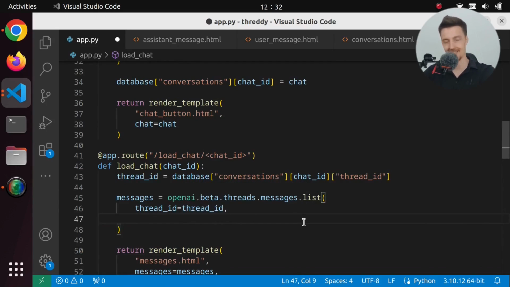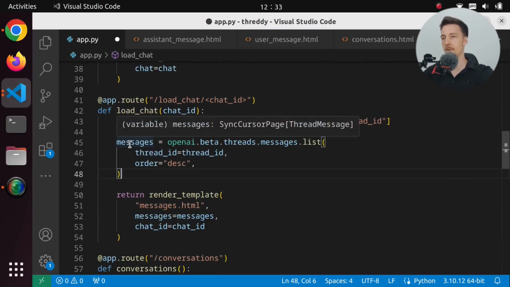Wait, is that? Yes, exactly. So the last message will be the first. So we have to say that order is descending. So then we get the oldest message at the top and the last message at the bottom. So these are the messages.